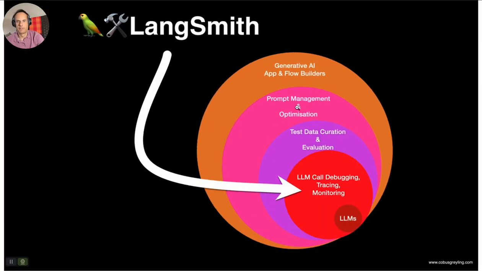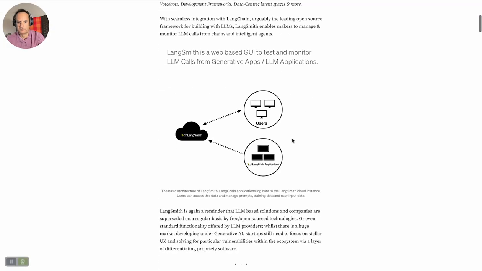So I start the article by just illustrating where LangSmith fits in. Basically, you've got your large language models. LangSmith is a large language model call, debugging, tracing, and monitoring tool. Then you have test data curation and evaluation, prompt management, optimization. There are quite a few tools out there, Vellum, Baseplate, quite a few others. And then generative AI app and flow builders like LangFlow, Flowwise, and there are a few others as well.